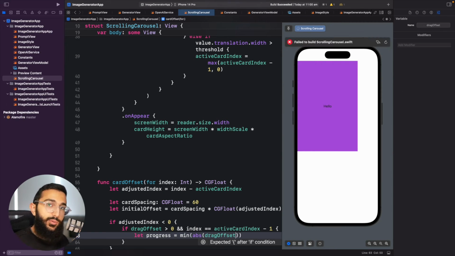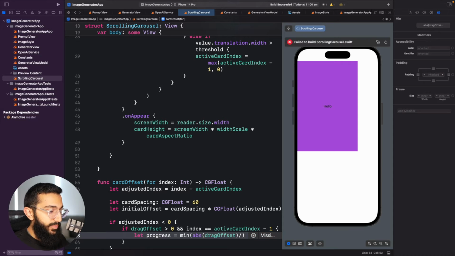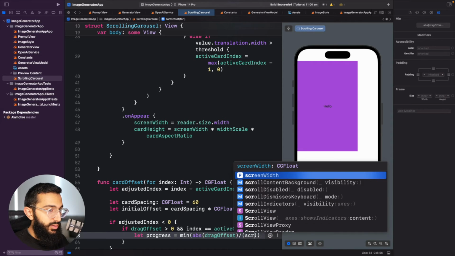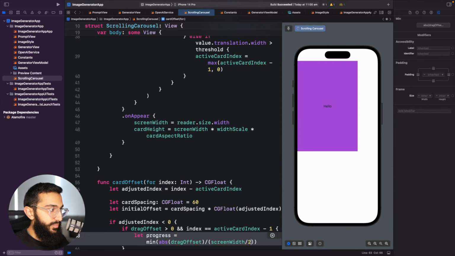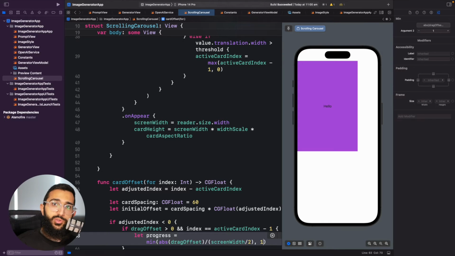So because our drag offset, we already know that it's moving straight, so we want it to be a positive. So that divided by screen width on 2 and 1. Now why screen width on 2? That's because I want the card to basically come all the way back, so it should be in its full position after you've dragged half the width of the screen, or the same thing when we go off. So you'll notice we're using screen width on 2 a lot.